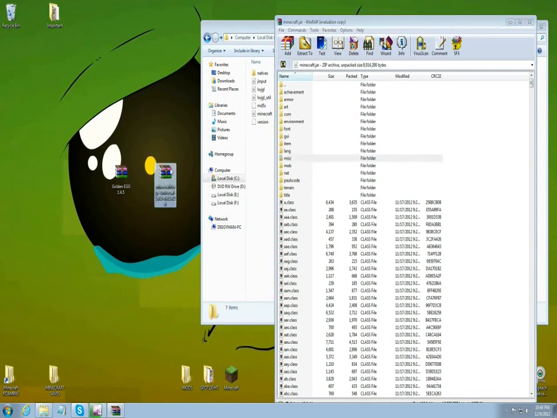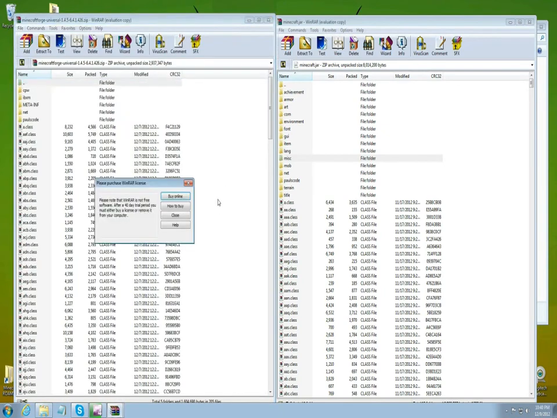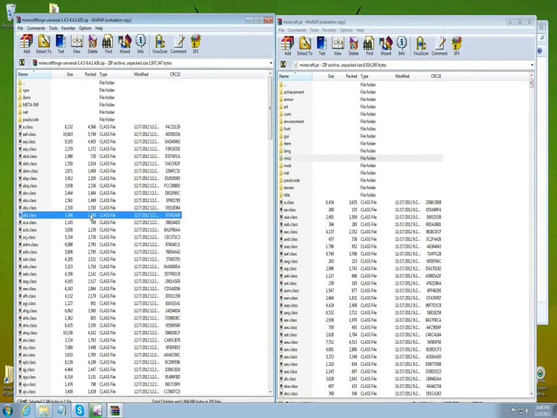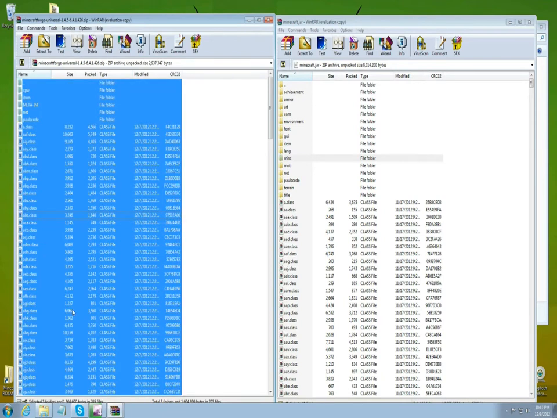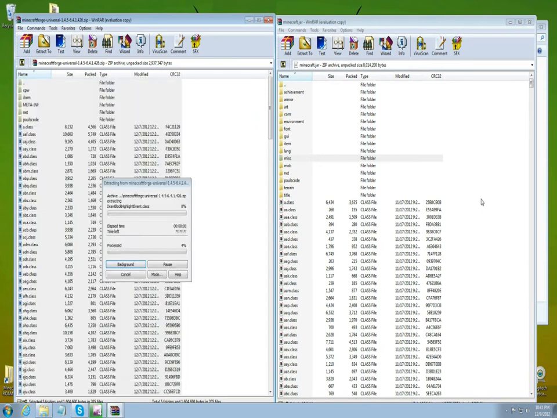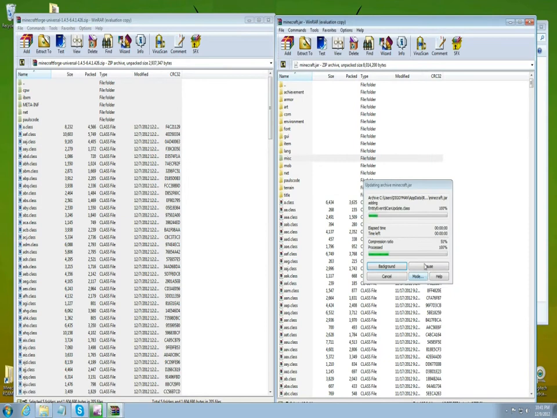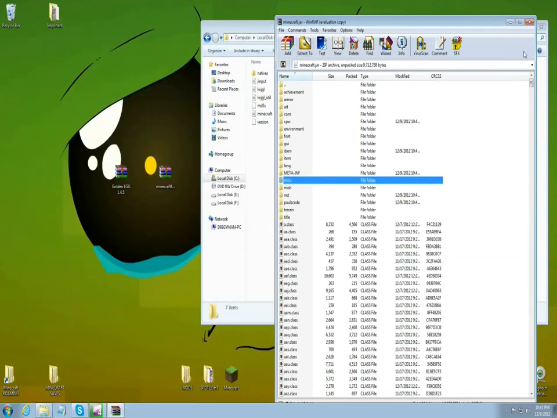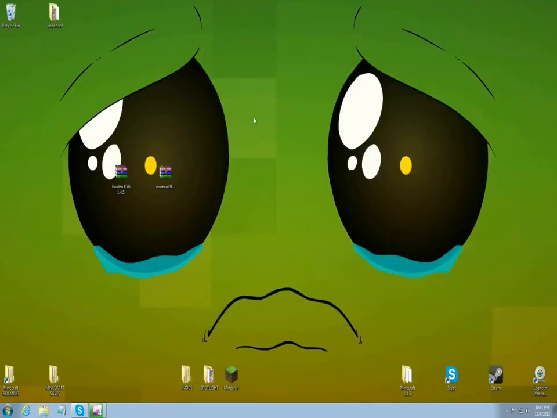Second thing you're going to do is open up your Forge. Try to get the latest version. You're going to right click one of the files and select all files. All files should be highlighted. Left click, hold it down, and drag it right into your Minecraft jar. And let go, and press OK. So now Forge is loaded into your Minecraft. You can close all your windows out and run your Minecraft now.